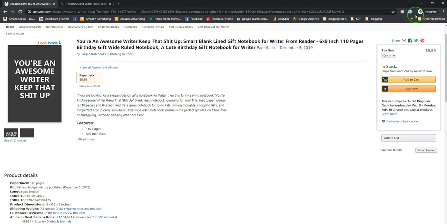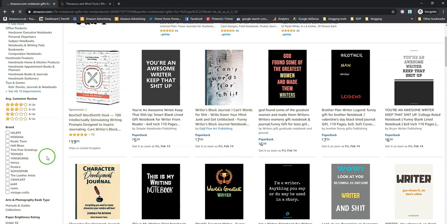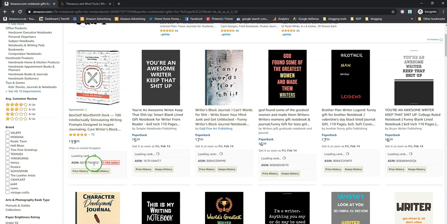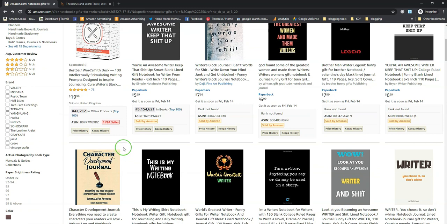But if you have this extension, the DS Amazon Quick View, then it gives you the whole numbers right on the page where you're looking. So much easier and so good for your research. You really need that extension.